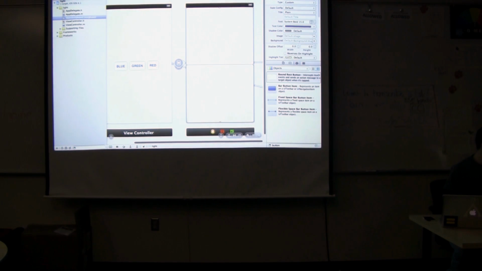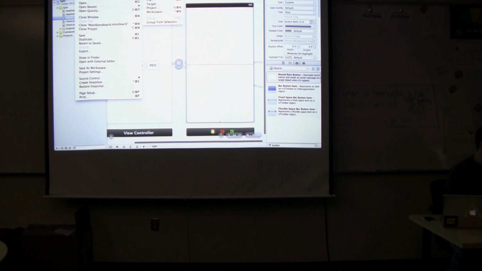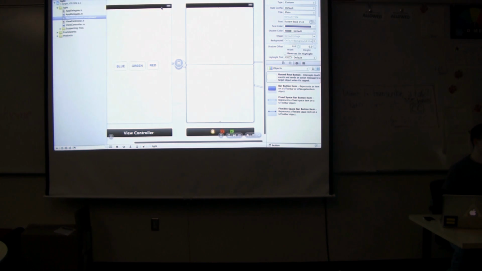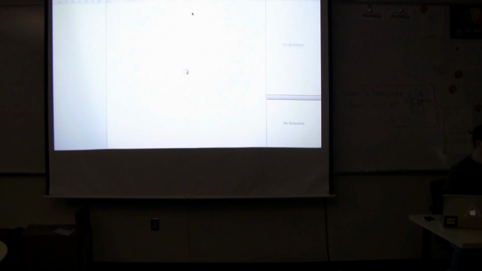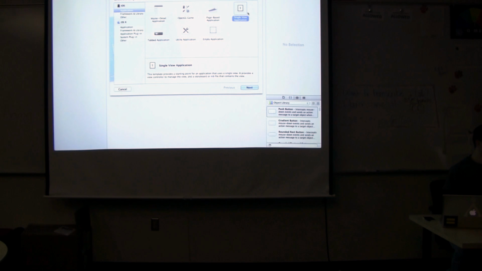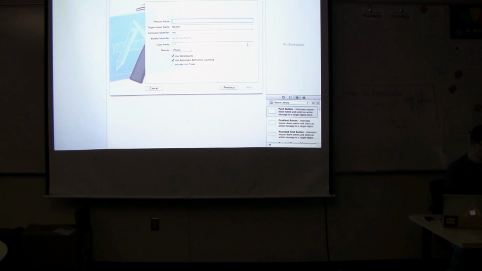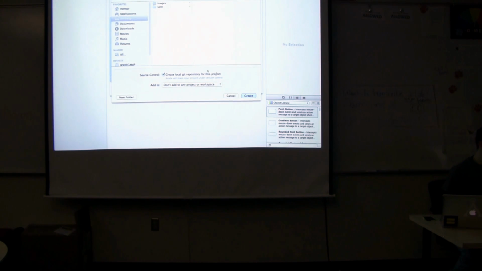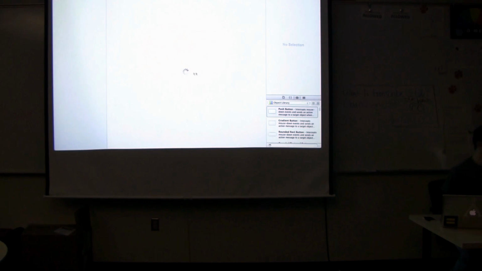Okay, so we're going to go up to File, New, Project. Open up a new project. It's going to be a single view, because I like those. And we're going to call this Friend Colors. And we're going to make it for the iPhone. Let's put this on the desktop and create a Git repo.